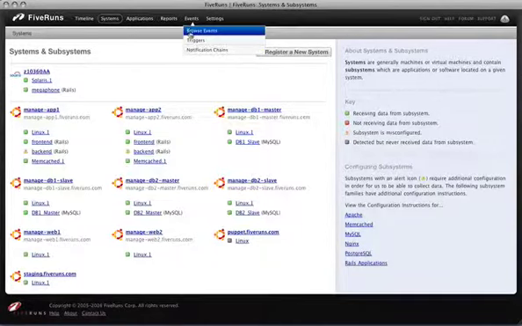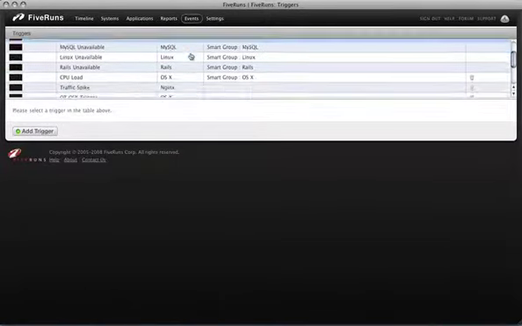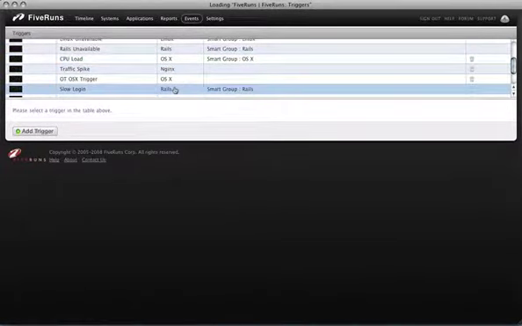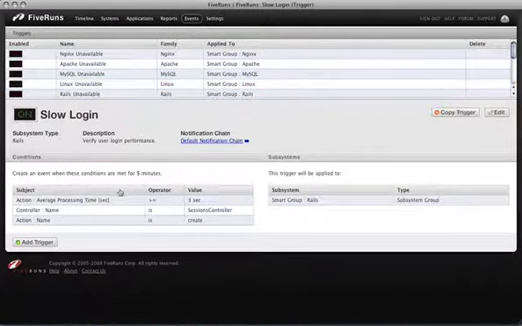As a full-stack monitoring solution, FiveRuns Manage supports custom triggers and events. A trigger will create an event when its conditions are met. Triggers can be configured across all subsystems and tailored to your environment. They will proactively alert you, so you don't have to constantly keep an eye on your environment.